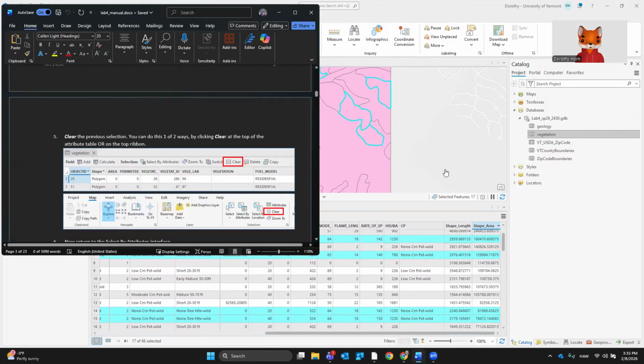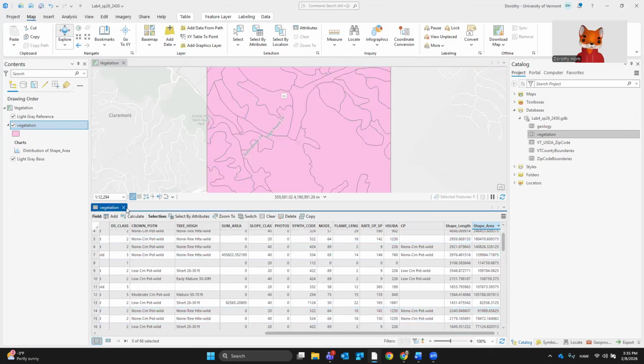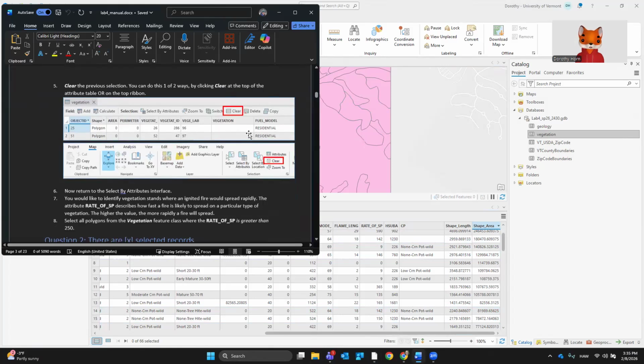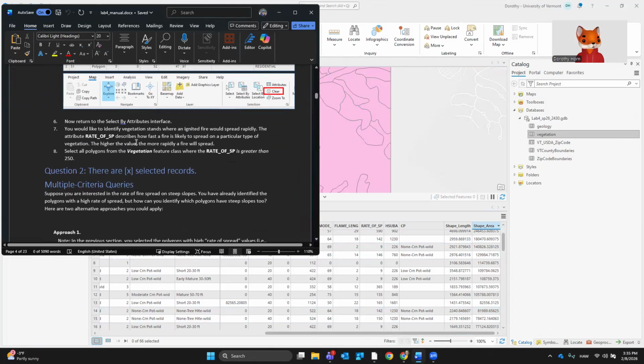Clear the previous selection. So you can either hit the clear button here on the attribute table or the clear button up here. Either way, clear it. We're not going to mess around with that. You don't want to leave things selected because then it will screw up your stuff. So now we're going to go to select by attributes.